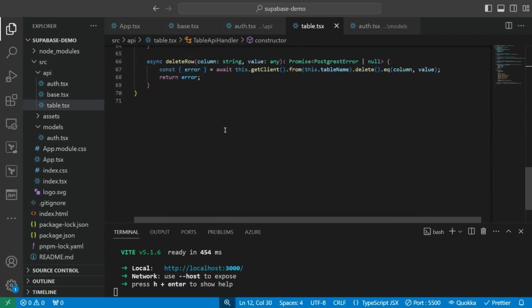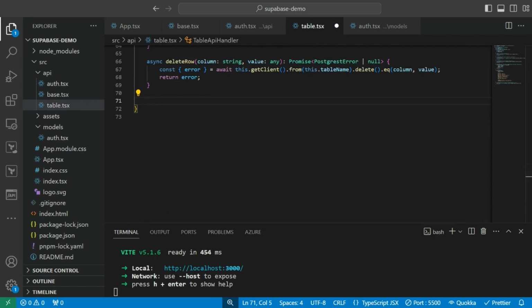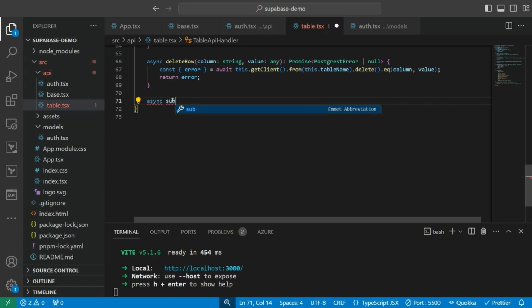And now what I would want to show you, really straightforward, guys. So for example, let's say we want to listen to all the events that are coming into this table. It could be inserts, deletes, upserts, whatever, updates. So here we can create our function. I can call this subToAllEvents. So this would be a function that you could use to subscribe to all events.